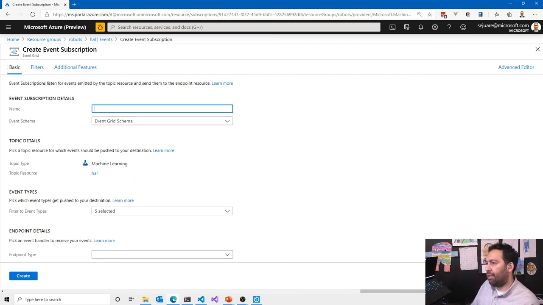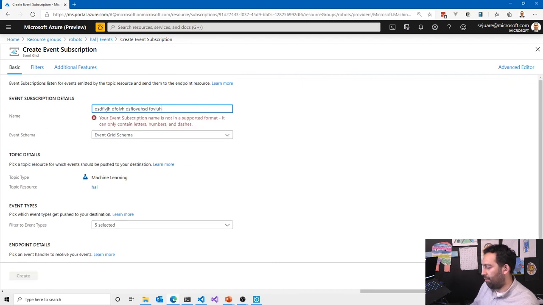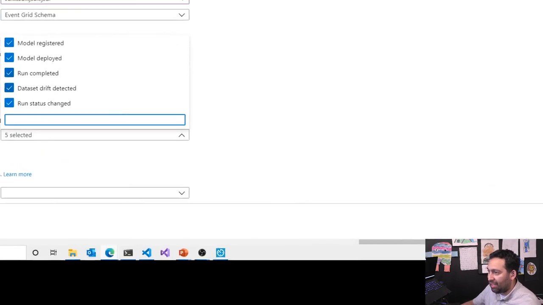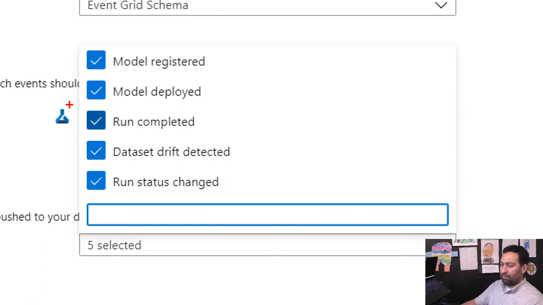We're going to give it an unforgettable name. Very nice. We're going to use the event grid schema. And notice these, let me go down here so you can see it. These are the different events that you can map onto. So for example, anytime a model is registered, anytime a model is deployed, anytime a run is completed, other things which we'll talk about, we can send an event notification to anything.